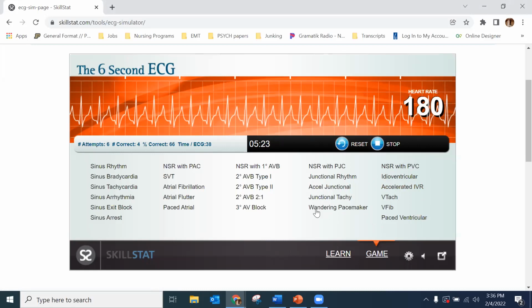Your heart rate is over 150. So what rhythm is this probably? SVT. Perfect. That's your general cutoff for SVT is 150. So they can bear down, we can give adenosine, or we can cardiovert.